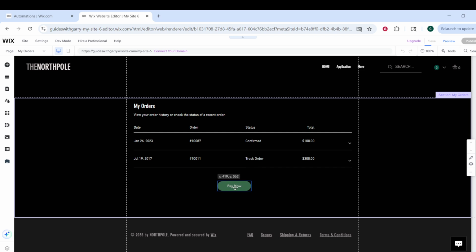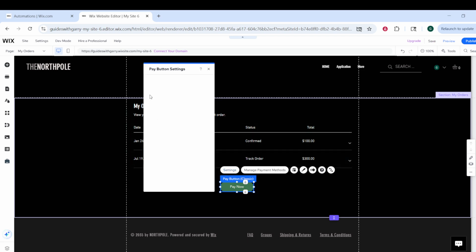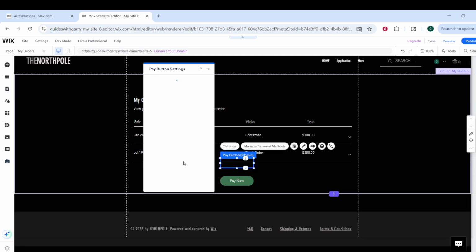Once you are in the editor, go to Add Elements and choose Button. Wix offers different button styles, so select one that fits the look and feel of your site. The design itself is up to you, but it is a good idea to choose a button that stands out clearly so visitors can find it without confusion.